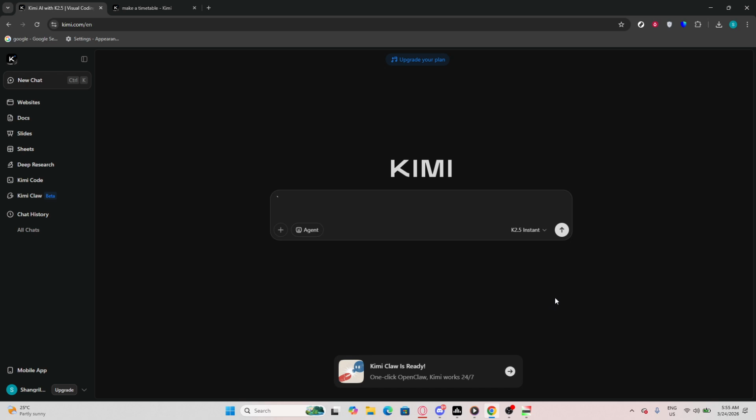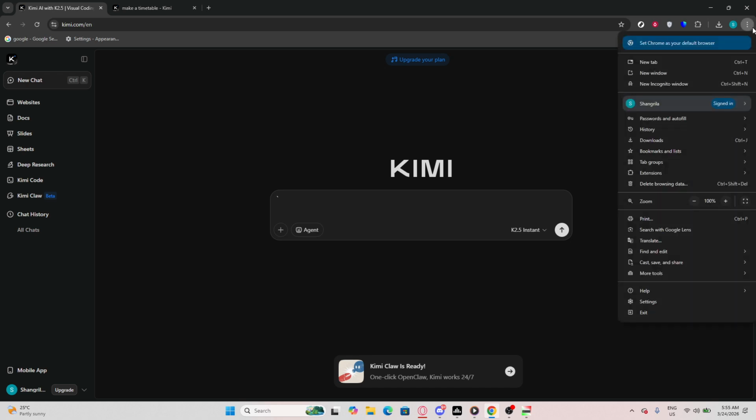Next, look at the top right corner of the browser window. You will see three vertical dots which represent the menu. Click on these three dots to reveal a drop-down menu with various options. After that, from the drop-down menu, select Privacy and Security.